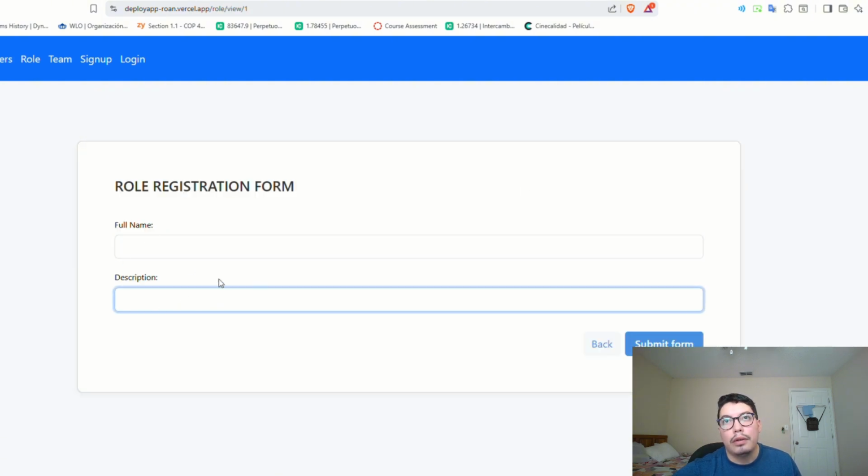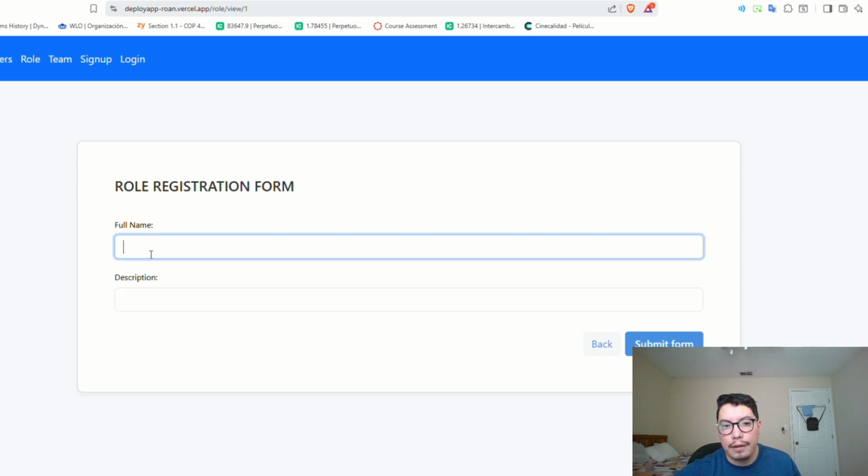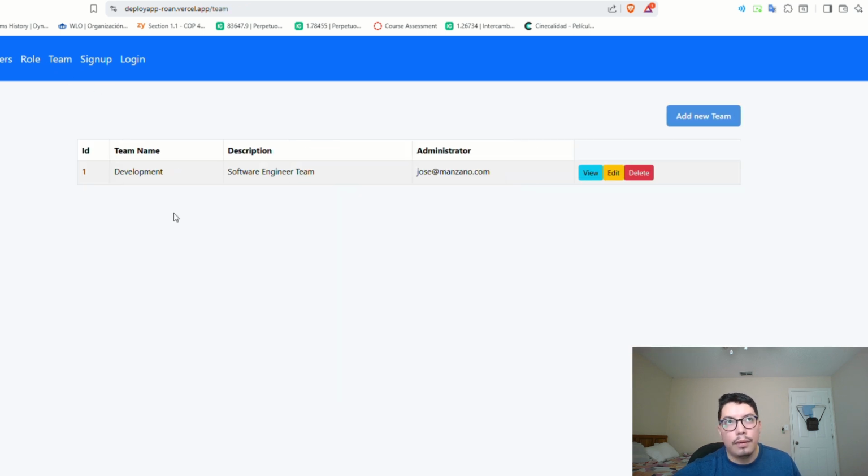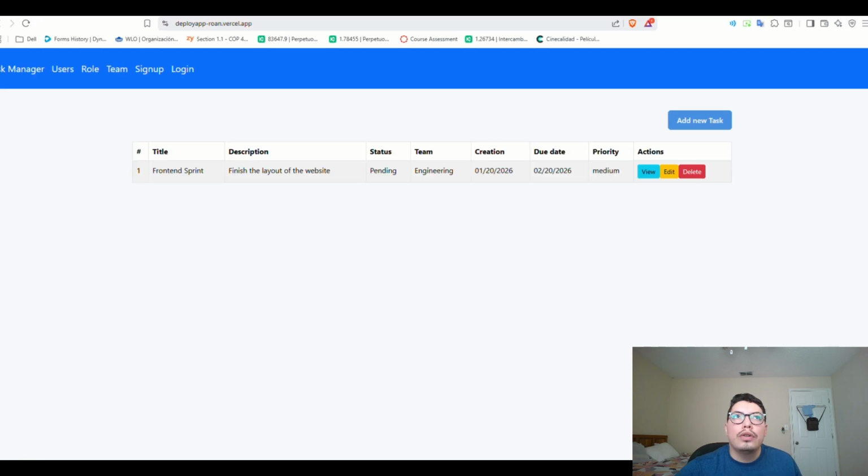Okay, and then we just go to role right here. That's the same thing. We could view the role that is assigned to each user. We're gonna have here the username and the description. This is a foreign table that we are gonna have in our system, and the team, which is gonna be like a team department, with an assignment, a description, and also administrator, that's gonna be us.